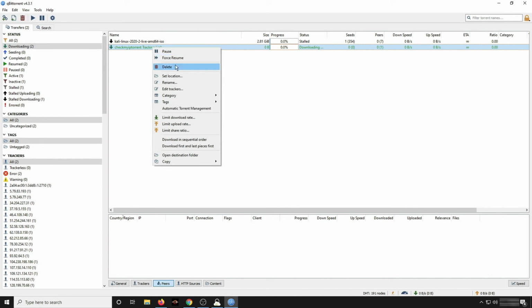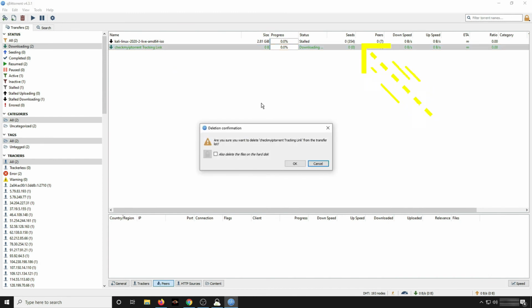I'm going to stop this one. And when you delete, see it's connecting to seeds right now. When you delete a file, this is the link to the torrent. You delete it when it's done downloading or if you don't want it anymore.